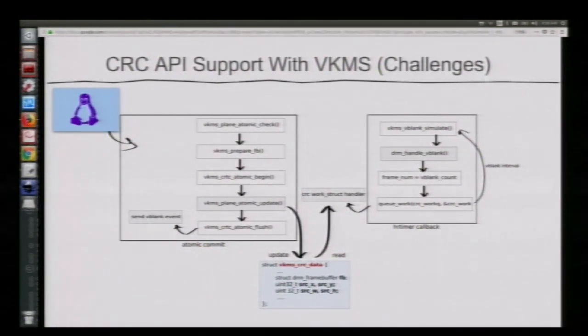So if we look closer at both tasks, we would notice that the CRC data gets updated from the plane atomic update. And then at the end of the atomic commit, this Vblank gets sent. On the Vblank handler, we first handle the Vblank and then queue a work struct that would then compute the CRC. So we wanted to make sure that the CRC computations would have a consistent view on the frame buffer, even during a frame buffer update.